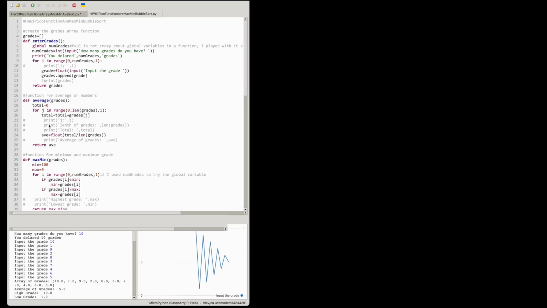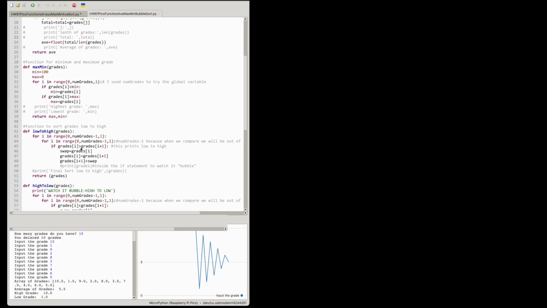and then you calculate the average. So I said the float of the total, divided by the length of grades, and we're returning the average here. Then here's a function for the minimum and maximum grade, and I called the function max min grades.